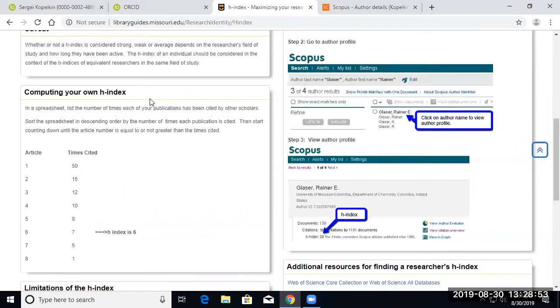The H stands for the last name of the researcher who came up with this metric. His name is Hirsch, I think. So it really has no meaning other than the researcher wanted to associate his name somehow with the metric that he came up with. And it's always written in lowercase.